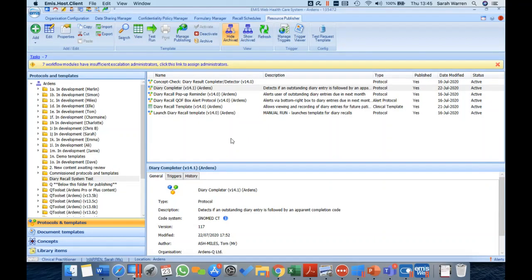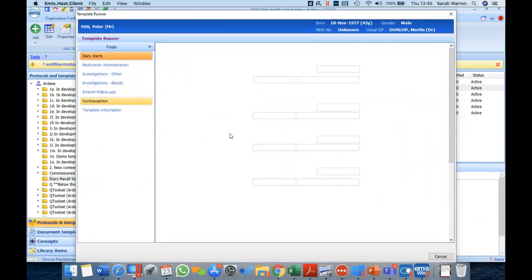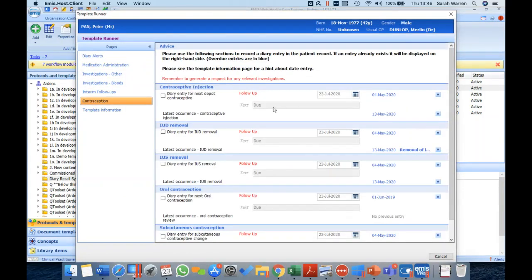And this would launch the template, which may not work on here at the moment because it's in our test system, but there we go, it will launch the template, and you can then go in and move that diary entry on by ticking in the box and putting in the appropriate diary entry. That will automatically cancel out the old one and move it on to the new date. Hopefully that covers off that housekeeping.